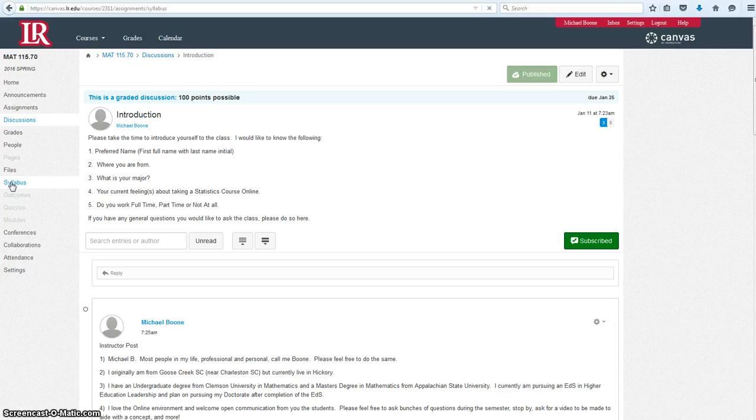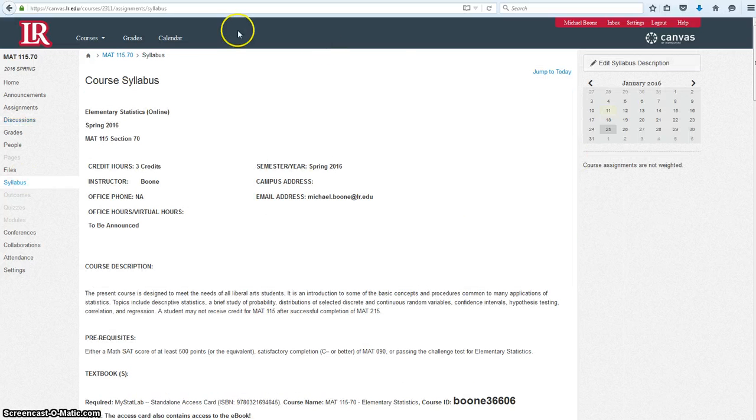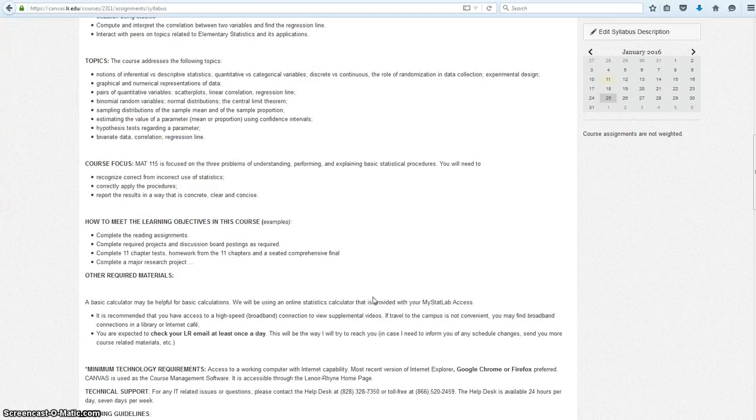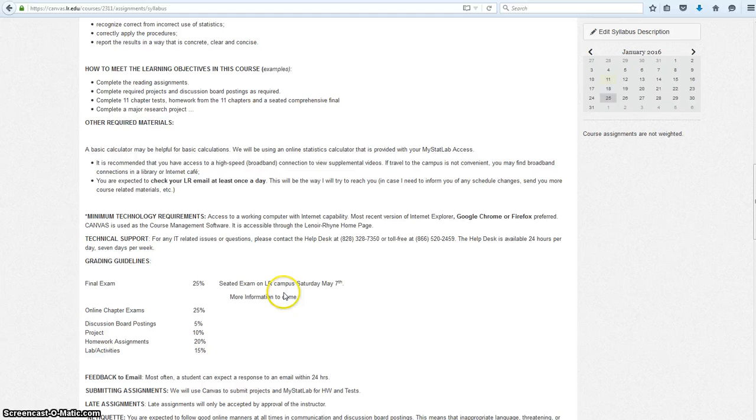The syllabus gives you some of my information, the course description, the textbook or the access card. This is a course ID that you will need to enter the MyStatLab. It gives the grading down here. We have a final exam that will be seated. The time is yet to be determined. I may do a survey with y'all to determine the most optimal time, and then I'll work with the other students.